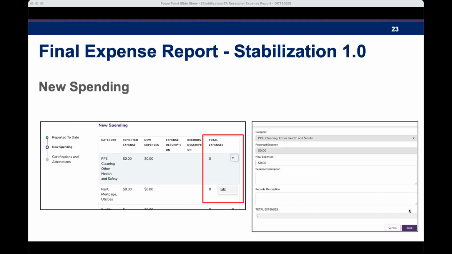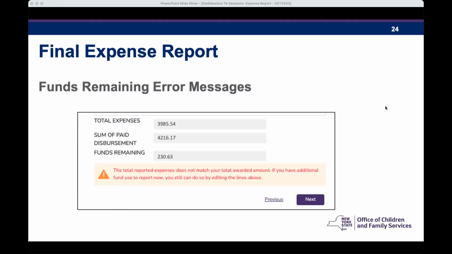And then when you go back, after you save, that window will close and it'll show you this column has now been updated, and it'll show you that new expenses 500, expense description, washing machine, and records description, store receipt. And then you can roll down to your next one under rent and utilities. The final part of that window is it's going to start to calculate what you have entered during the expense reporting.